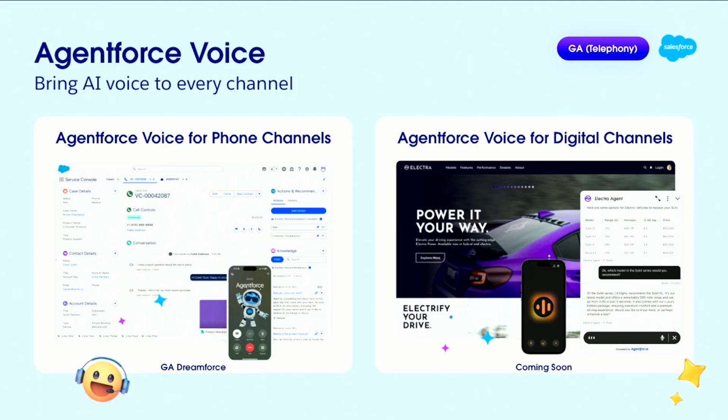And we're bringing AI voice to every channel. So for your phone channel, that's your contact center. And that is generally available as of Dreamforce in October. Now, for your digital channel, such as your website, that's coming soon. But we have that build once, deploy everywhere approach for AI voice.